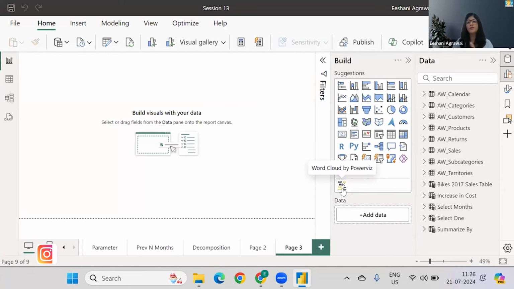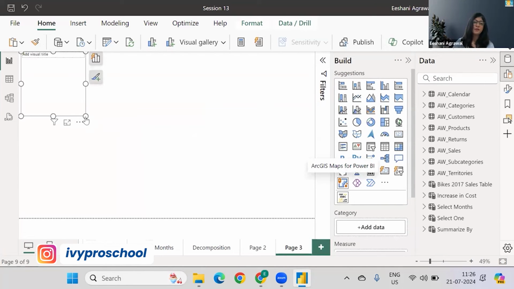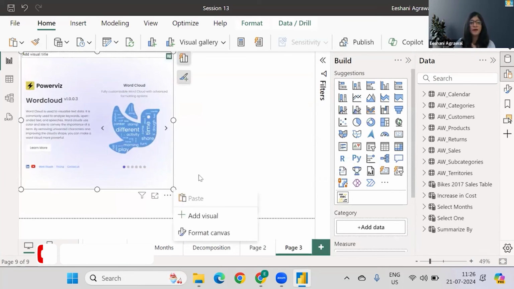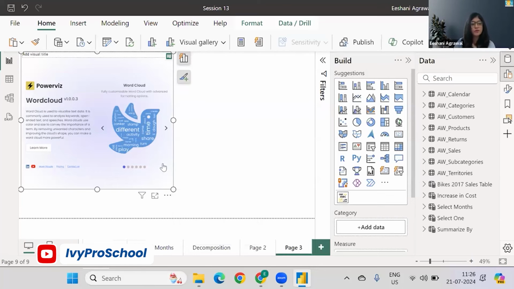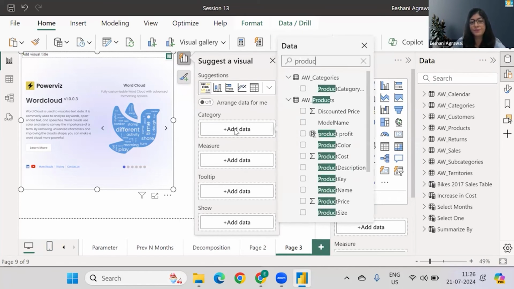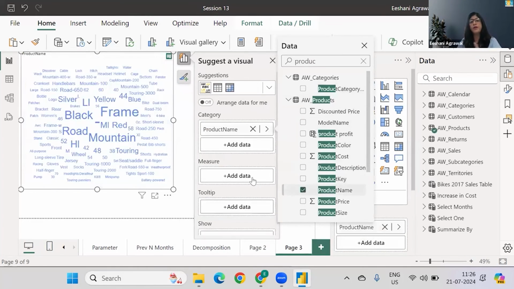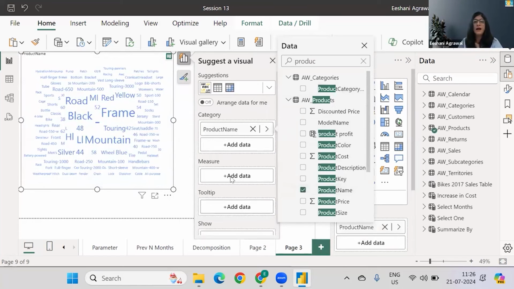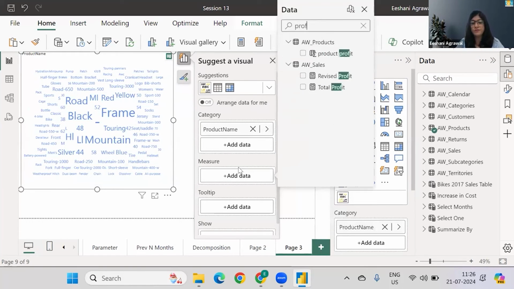Once I click on this word cloud, something like this is coming up. Now what I need to do is add a visual title. Over here, it is asking for a category and the measure. For the category, let's say what I want to understand is product name. This is what I want to evaluate. Now, product name based on what? I want to base it on profit.